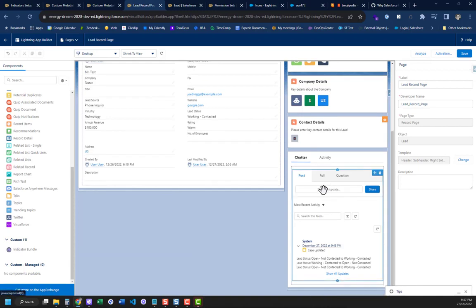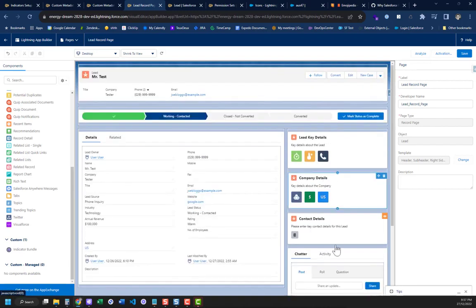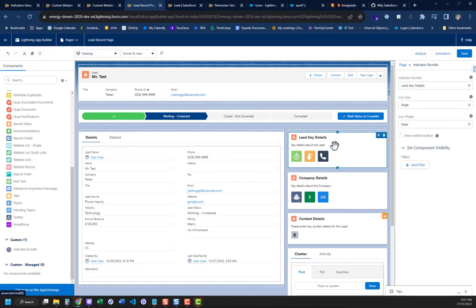Your chatter, your very next thing you've got to do is post to chatter, or you're going to do an activity. So your actions and your indicators on the right and your details on the left. That's how I lay out my pages. So we drag the bundle onto the page in the location we want. We choose the bundle. So here's our 3 lead bundles. Now all of the bundles will be there.